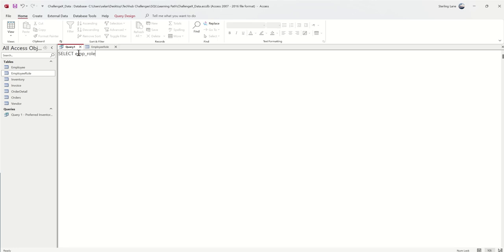So we know we're going to want the emp role description, and that's going to come from the employee role table. So again, I'm going to go ahead and alias in advance. And then we want to get, this time, a count of the employee ID from the employee table. And then we also are going to want to rename it to employee count. So we're going to use the as, and then employee count.